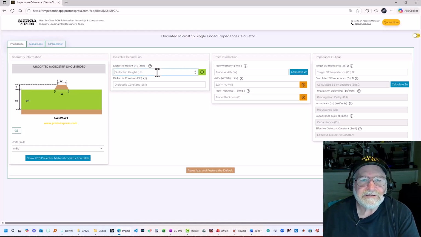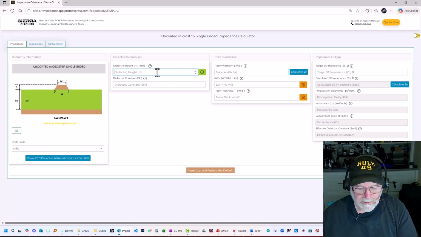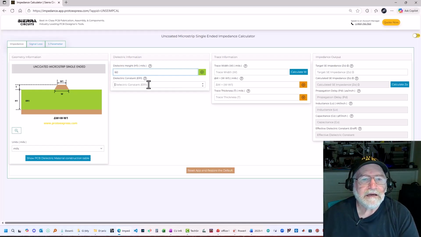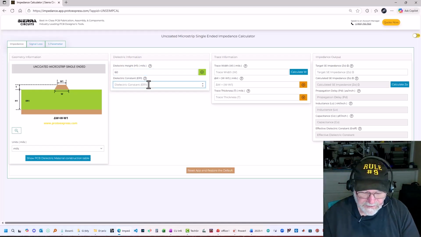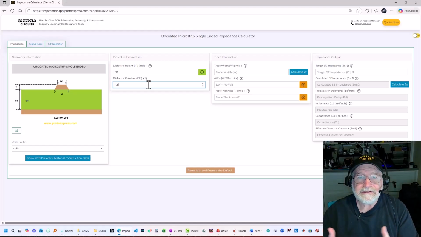So we're going to start out with a really simple 2-layer board. Typically it's about 60 mils thick. Dielectric constant, depending on where you get it, is 4.8. How do you know what it is? That's always a tough question. You always start with the nominal value you get from the fab vendor.